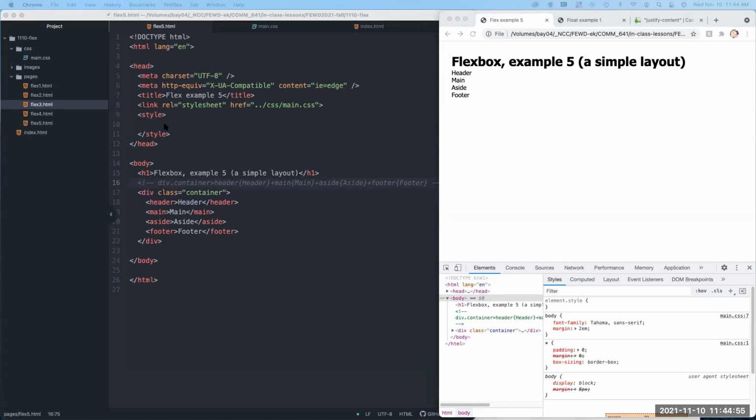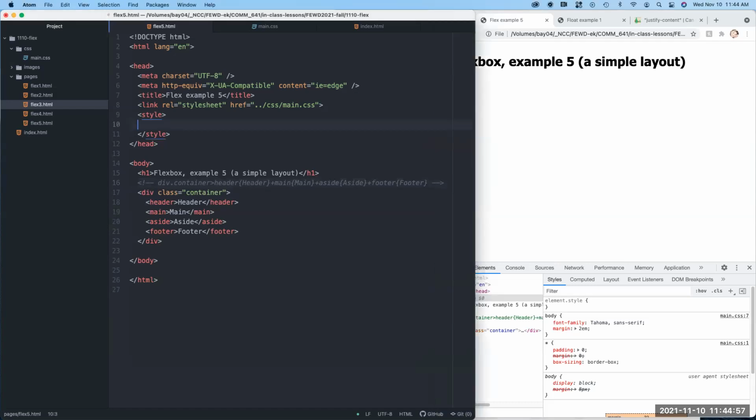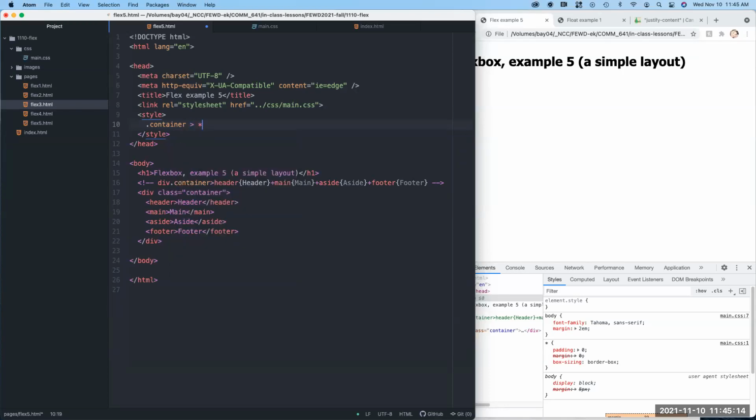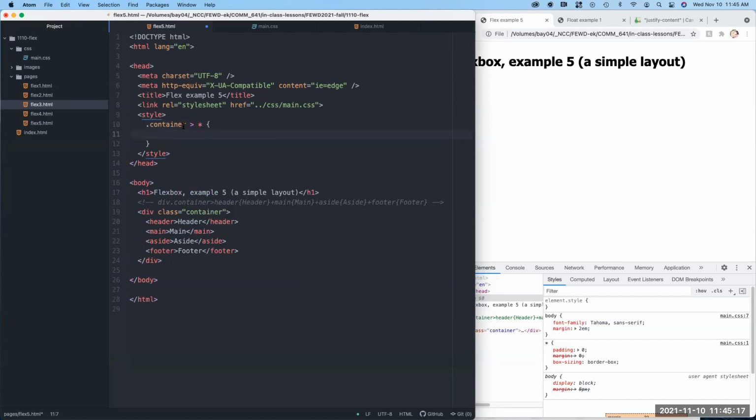All right, so we're going to make our rules in our embedded styles. Let's make a rule for dot container, and then I want to get everything, so I'm going to do dot container greater than asterisk. That's going to get all of the children of the container. The asterisk is the universal selector, it just grabs everything by itself. When we combine it like this, it's saying grab all the descendants. Hopefully that makes sense.